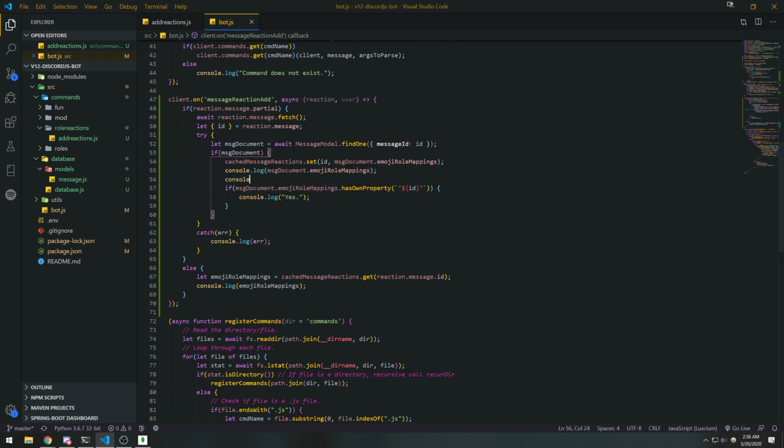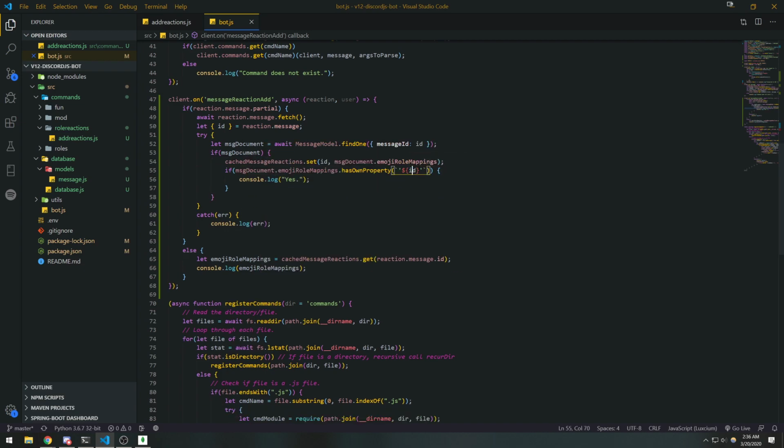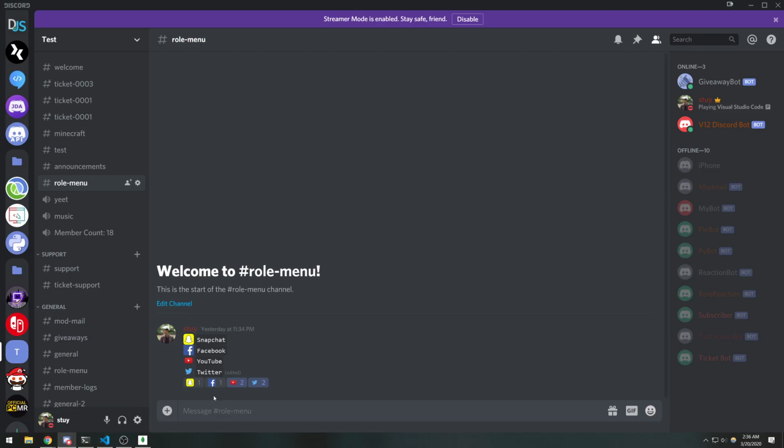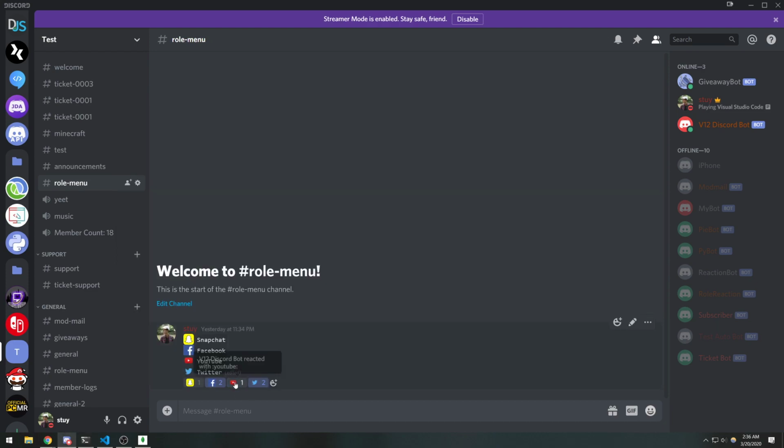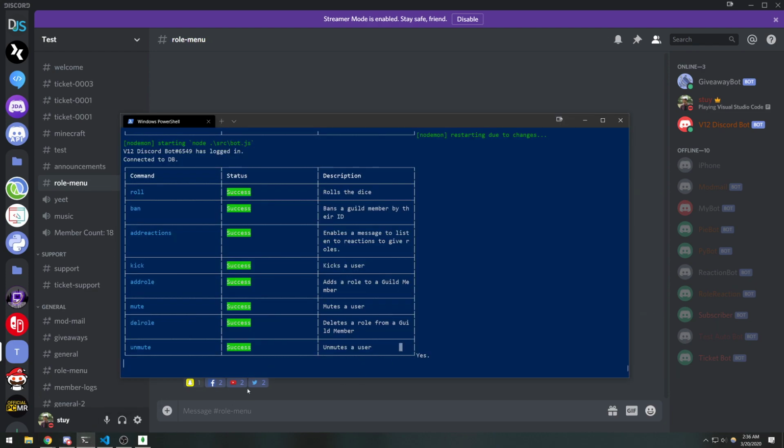Wait, what am I doing? Oh my god, it's not ID, it should just be... Okay, yeah, I made a mistake. I'm sorry, it should have been reaction.emoji.id. Sorry, it's literally almost 3 AM. And I want to try without the string interpolation first, just to see if there's type inference. Okay, great. So that works.